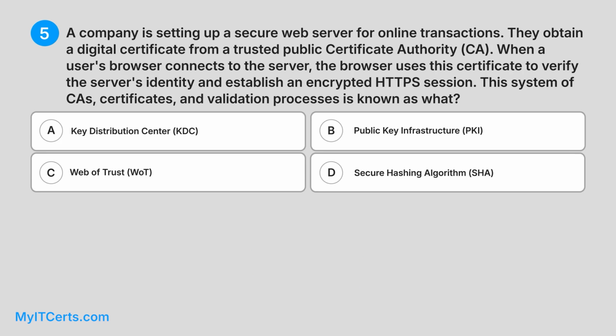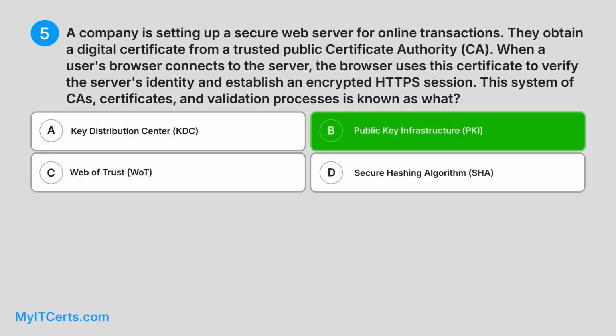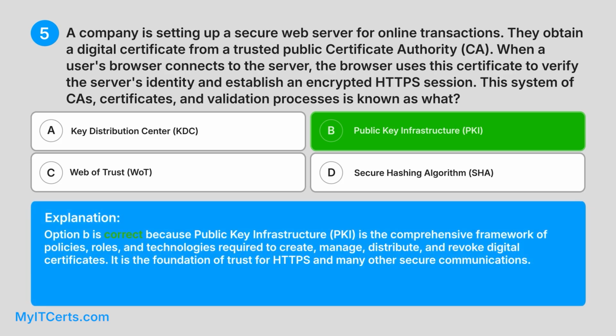Correct answer: B. Public Key Infrastructure, PKI. Explanation: Option B is correct because Public Key Infrastructure, PKI, is the comprehensive framework of policies, roles, and technologies required to create, manage, distribute, and revoke digital certificates. It is the foundation of trust for HTTPS and many other secure communications.